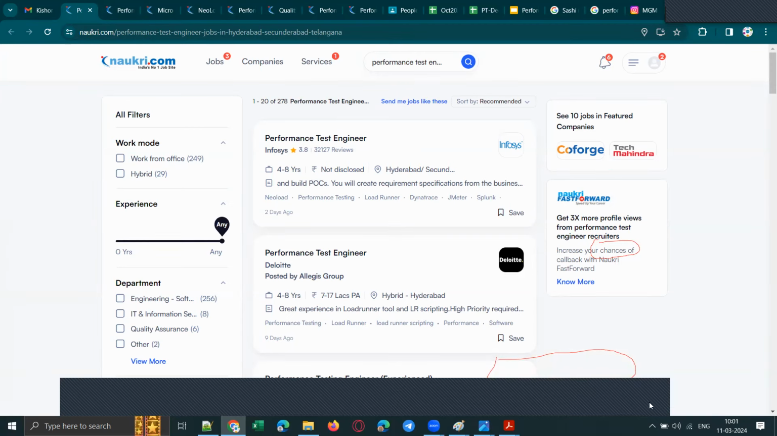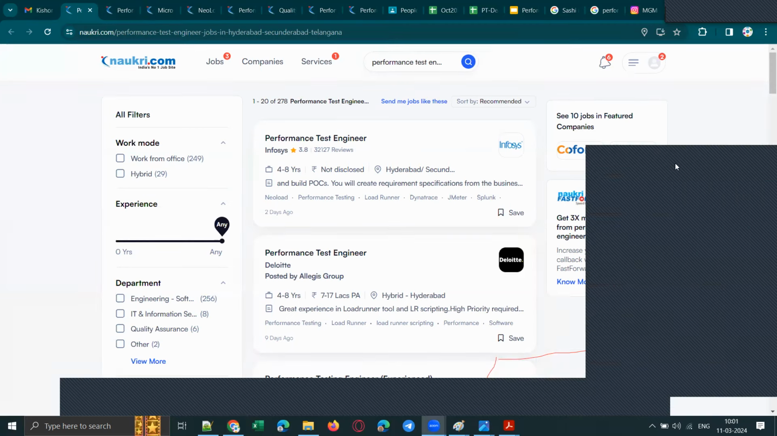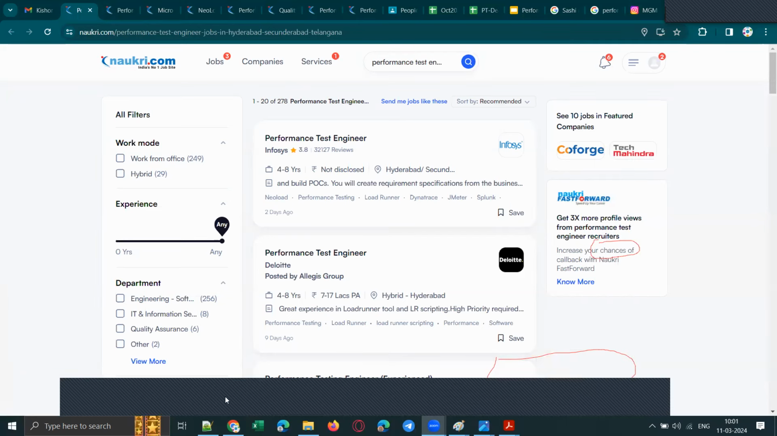Is there anyone who attended a drive last Saturday? Let me pause recording. Guys, is there anyone who attended? If there is anyone who attended the last recruitment drive, can you please share your experience? For 10 positions, how many people attended the recruitment drive on Saturday?